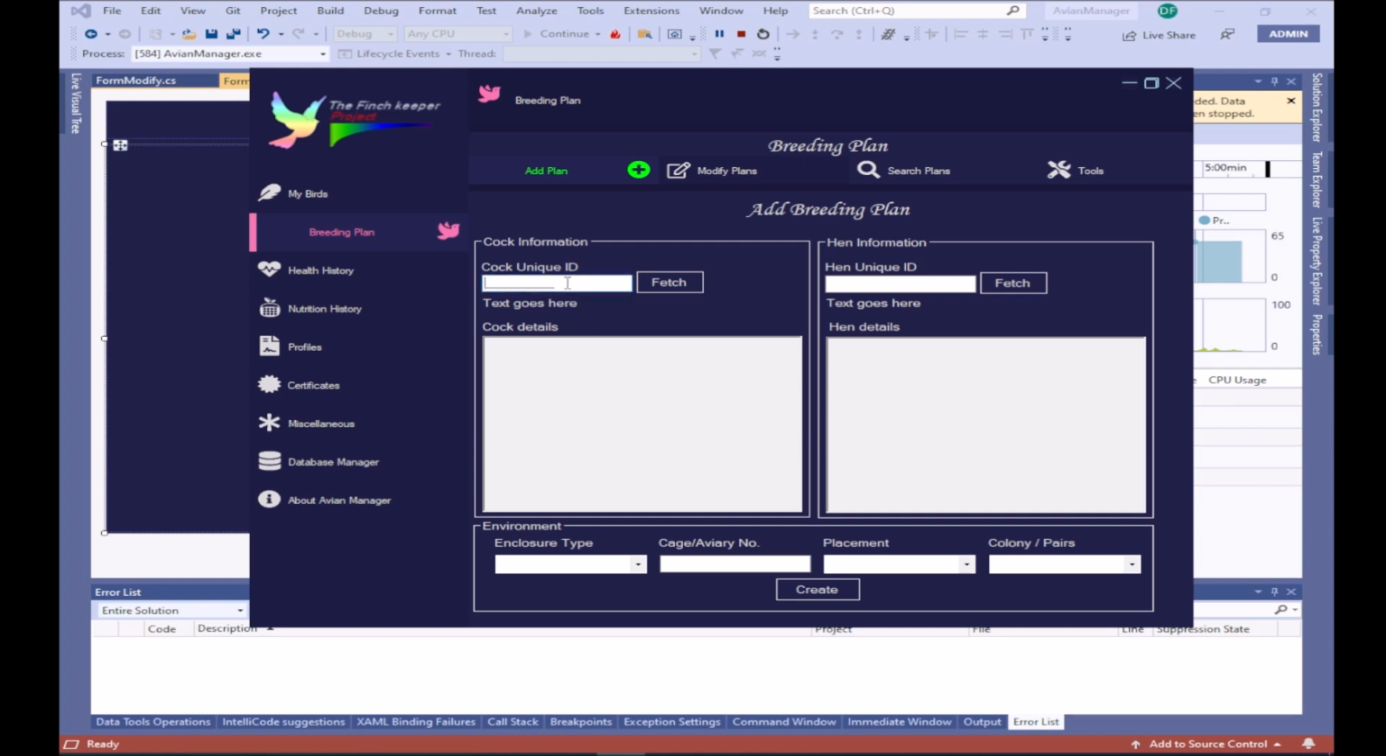If you type in, for instance, this is for the cockbird side, and this is for the hen. So if you try looking for a cockbird over here, it says no cockbird with the ID, check your spelling. But if I go over and check for 222 there, it'll find it, because this is looking for males, this is looking for females. Now I know that this is a female.